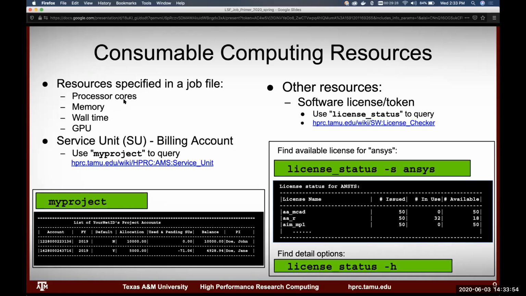When you submit your job, like I said before, you are charged SUs. So SUs are your service units. They're charged from your billing account. So to see your billing accounts on Ada, you would say myproject. So when you type in myproject, this is what the output will look like. In the first column, you see your account number, your allocation number.